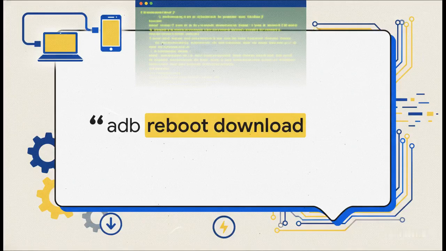ADB stands for Android Debug Bridge, and it's an incredibly powerful tool that lets your computer talk directly to the deepest parts of your phone. And that one simple command is all it takes.